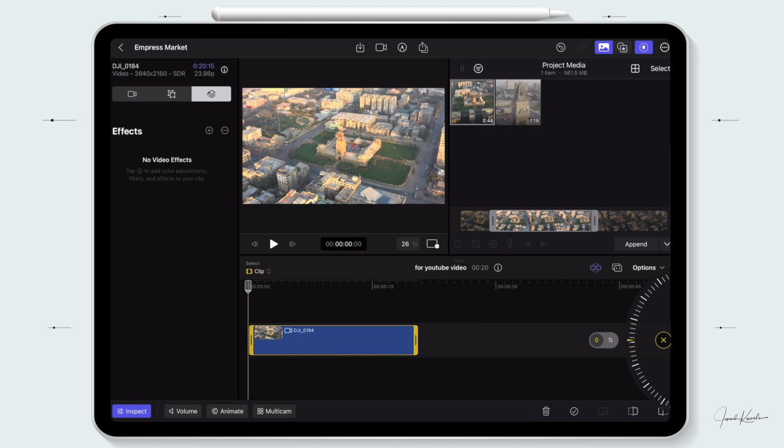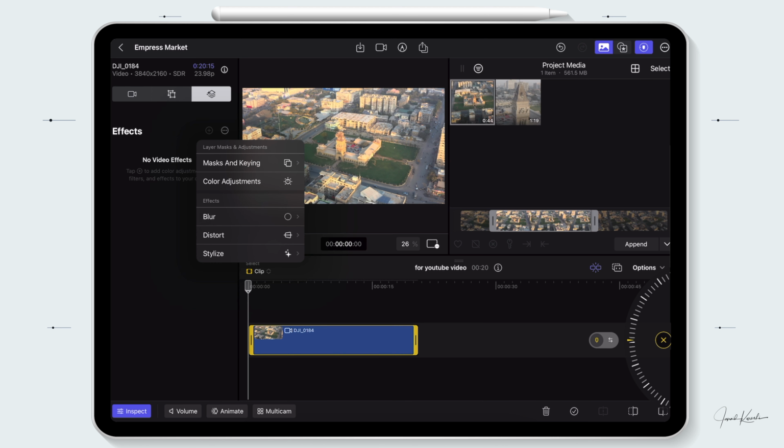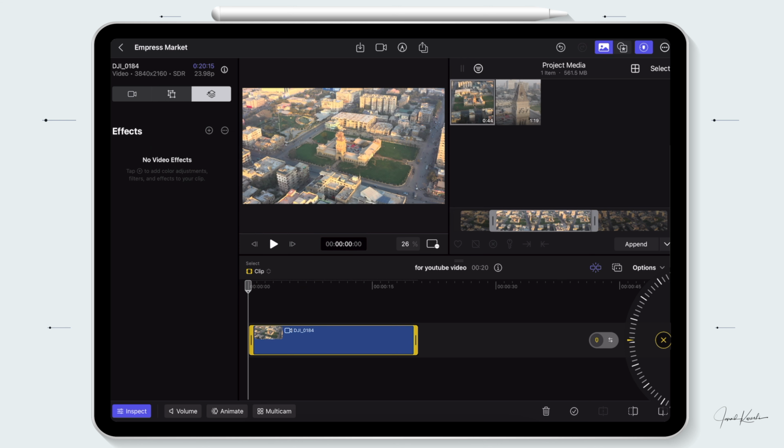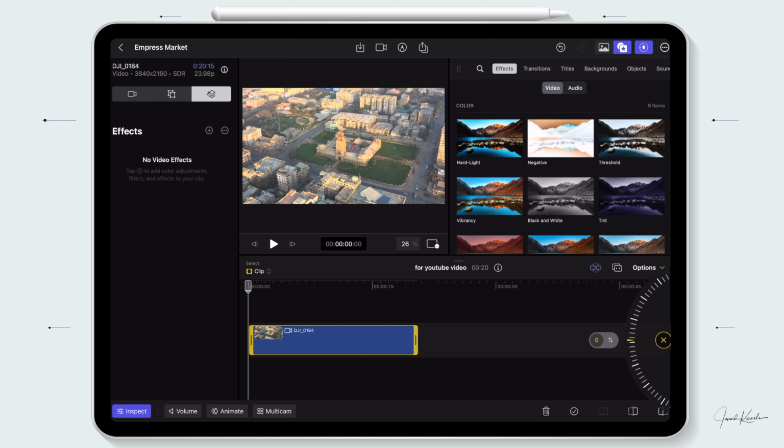When you click this plus sign, it's going to give you few options: masking and keying, color adjustment, blur, distort, and stylize. I believe you can do everything from the right side of your window as well, where these effects and transitions are placed under their specific categories.